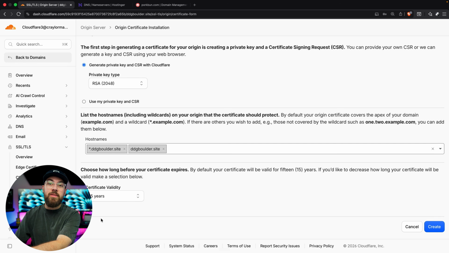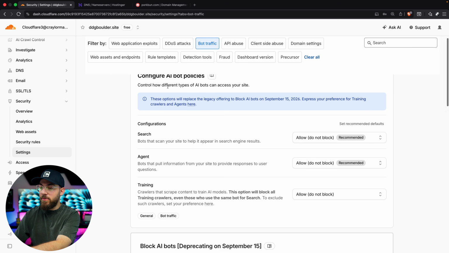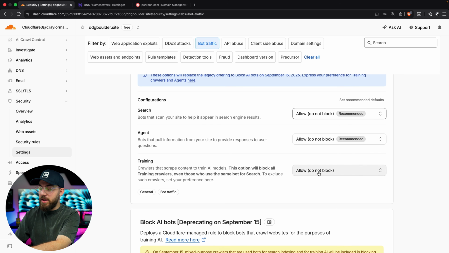They're scraping websites constantly, using that data to train models or to power real-time AI search. To adjust whether bots can access your site, go to Security, Settings, and Bot Traffic. And here you can configure policies for AI bots. So you can choose between Search, Agent, and Training. By default, Search and Agent are recommended to allow, to not block, but maybe for training, you don't want that to be allowed, so you could block on pages with ads, or you could block entirely.